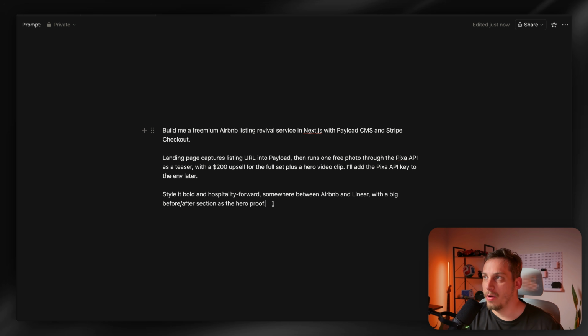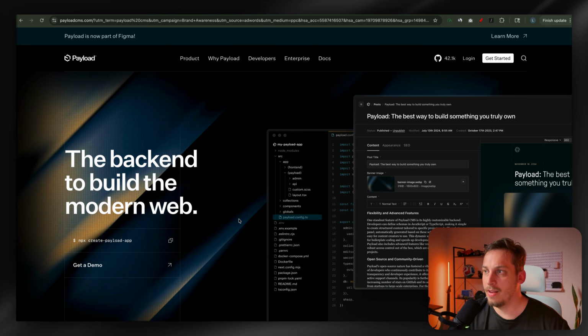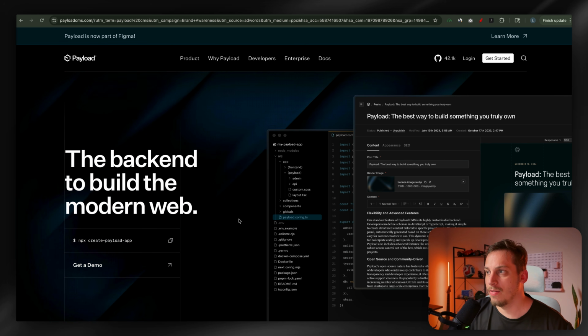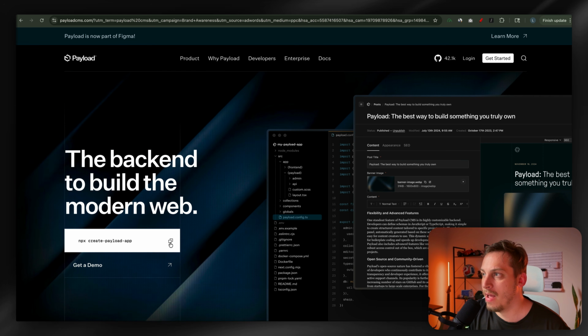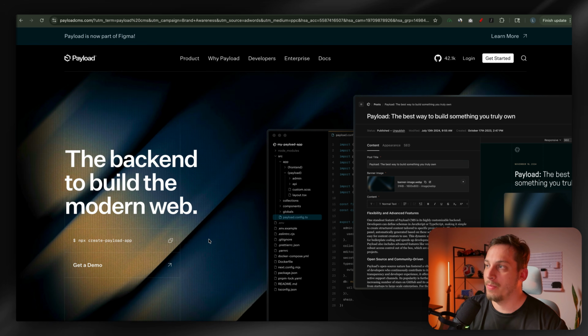And so the initial prompt that we're going to be using is: build me a freemium Airbnb listing revival service in Next.js with Payload CMS and Stripe checkout. Basically, Payload CMS is this headless CMS system that you can integrate into Claude Code. You just have to copy this command over here. And I've been using it instead of just using Supabase. I just think it's so much easier to set up.